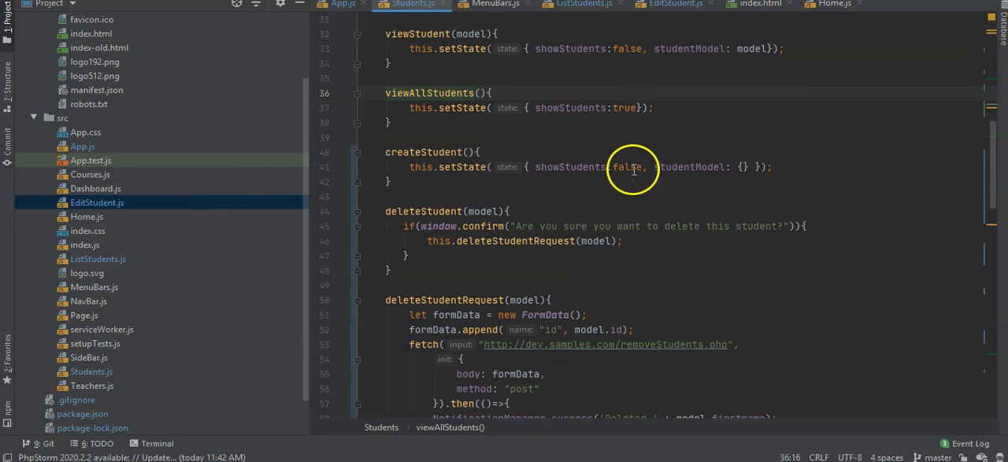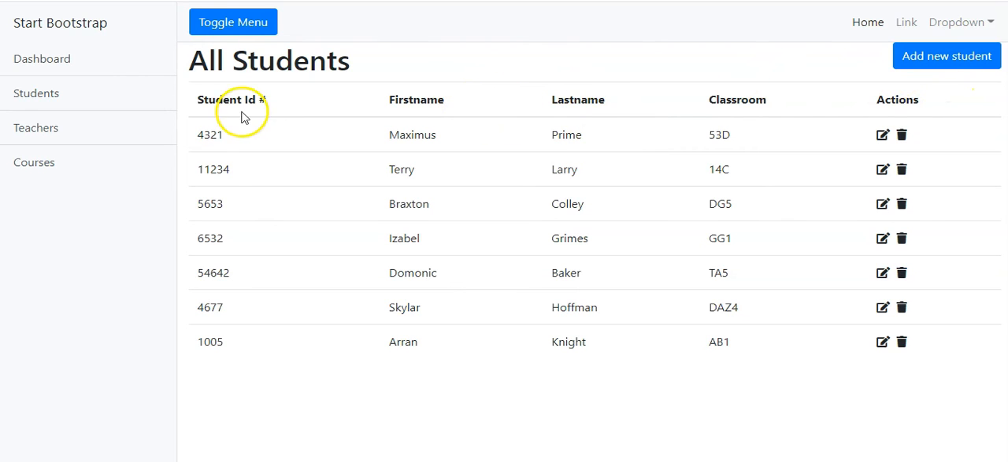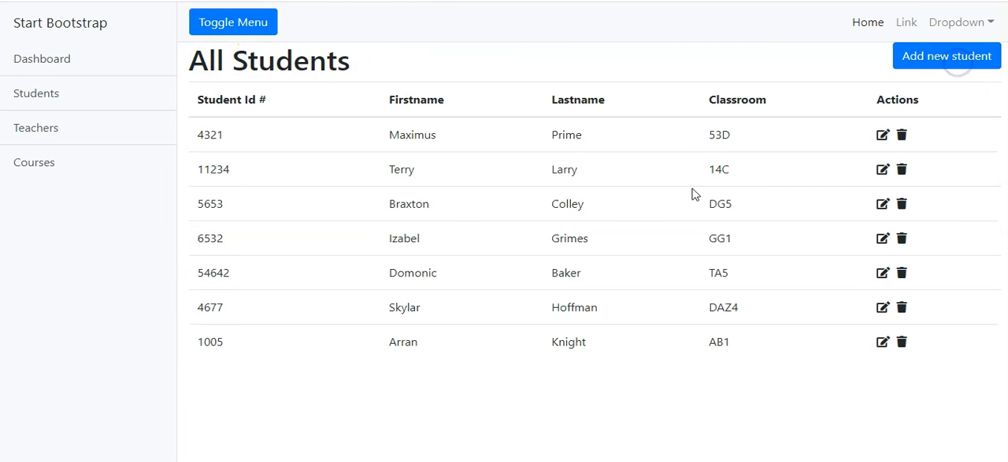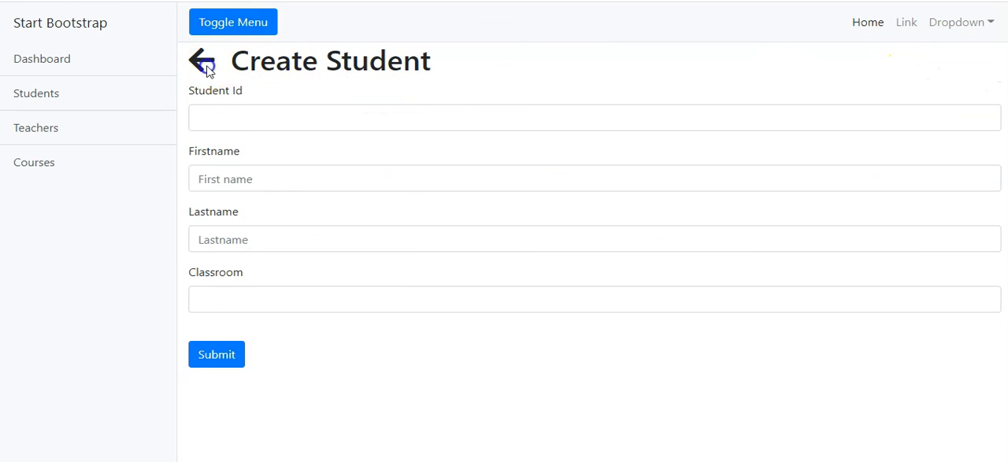So that just changes the state and toggles the views, right? So it's either showing the list of students or the edit student component. It doesn't refresh the listing or anything.